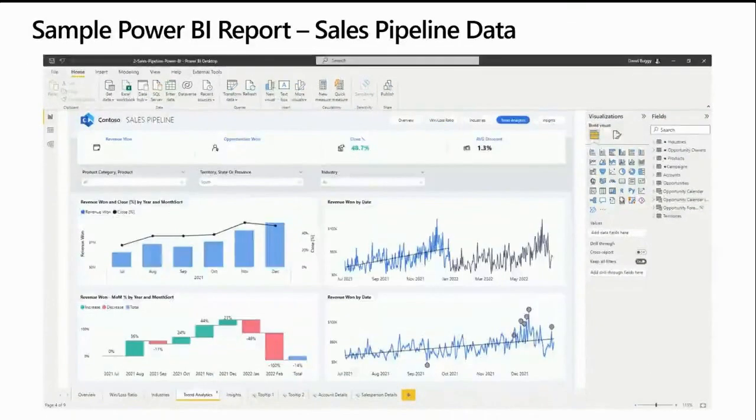On the Trends and Analytics tab here, there are some line charts that are really helpful to see what trends are doing over a larger period of time, whether it's a few months or years, depending on your business model and what data you want to look at. These can be super helpful to see how your pipeline has trended over a period of time.